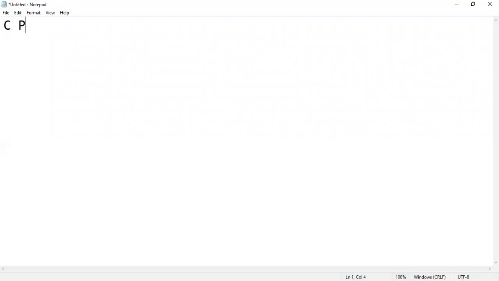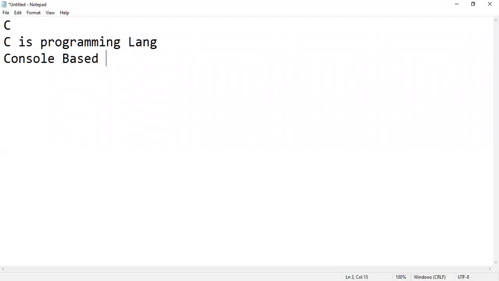Program. Right. So what is C? C is a programming language. That is fine. But instead of that, C is a console based. It means that all the programs we are going to develop in C will be deployed on console only. The program which we develop in C can be deployed for a console-based application. That's why it is also known as DOS-based programming. So C was developed by Dennis Ritchie.